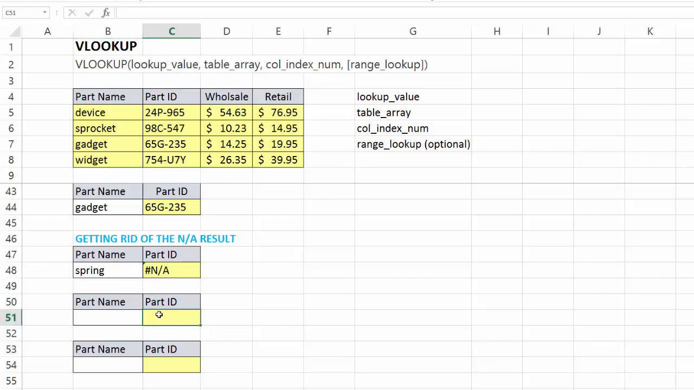Another time I'll get NA, it's very similar, it's basically I can't find it, but if this is a blank cell and I have a formula referring to a lookup value with a blank cell, I'll also get the NA result. So let's see that here. VLOOKUP, my lookup value is to the left, cell B51. My table array is TBL parts. Column index is 2, 0 for false. And I got the NA because this is blank. Even if I had a blank in one of the part names, I will still get an NA. This has to have some value in it, and it doesn't, so I get the NA. So let's put gadget back there.